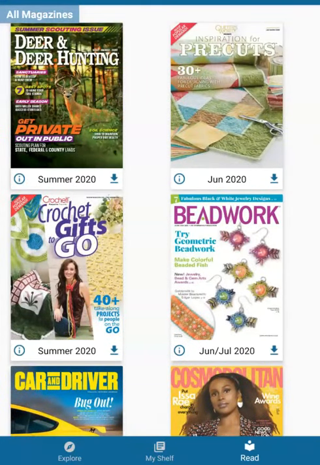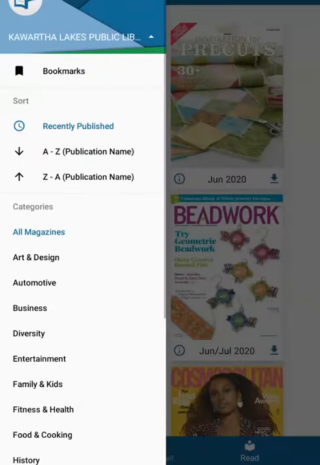The default view is set to show the magazines that have been published most recently. To set them to alphabetical order, tap on the three-line menu in the upper left corner. Tap on the sort option you want. I'm going to choose A to Z. You can also tap on a category to find the magazines in that category.